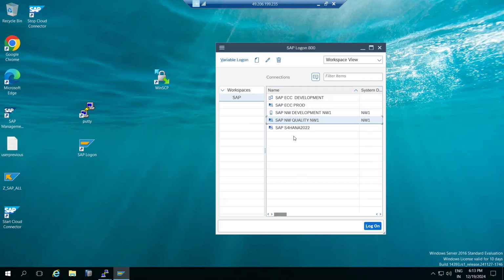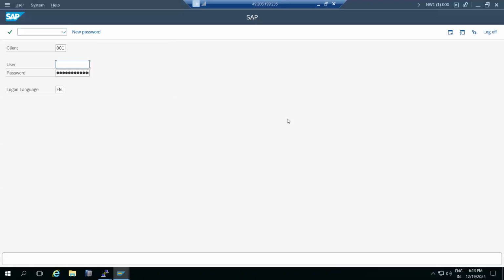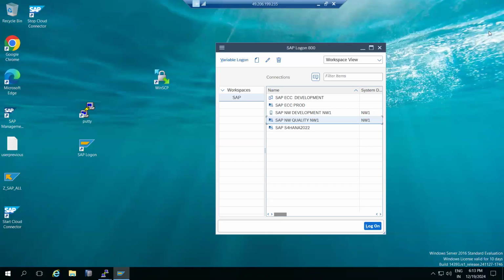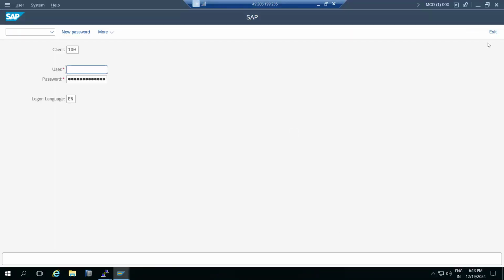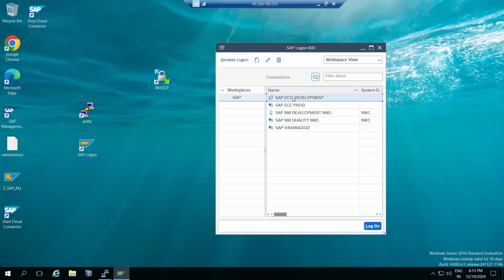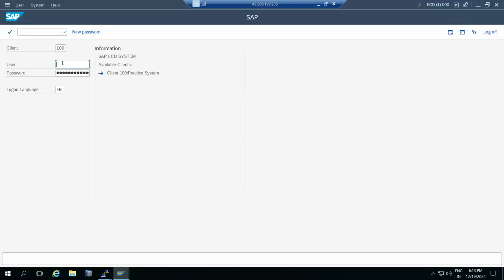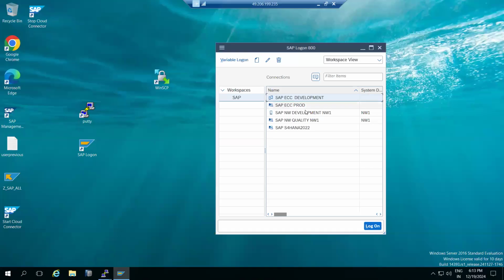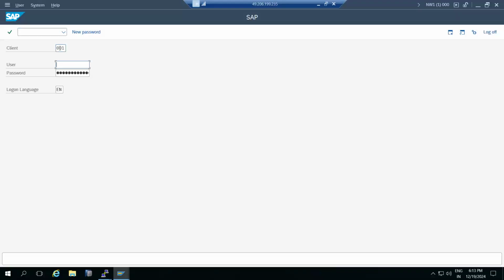Once you add it here, if you double click it, it will open the SAP screen. This is the SAP home screen, the first screen. Whatever SAP system you open, either ECC or S/4, first it will ask for the user ID, password and client.